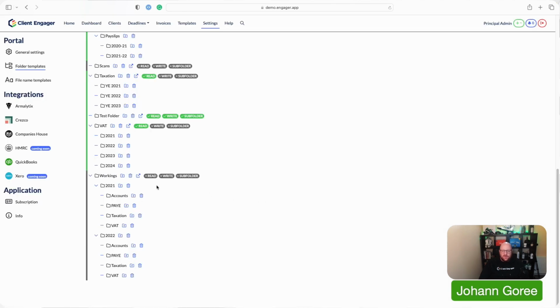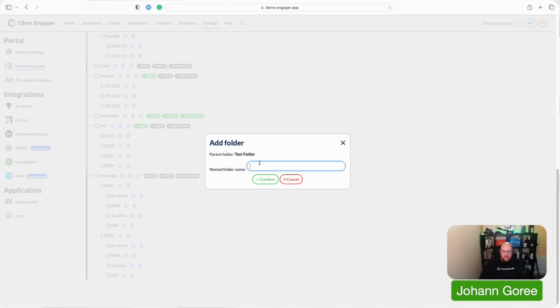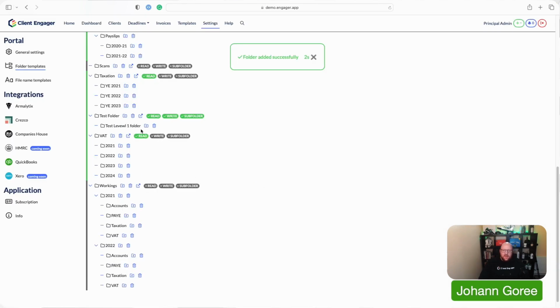Now what if I want more folder structures within that folder? All I do is click on add subfolder, test level one folder, click and confirm. Now, if you said a client can read, write, or access the subfolder on a folder, that rule automatically applies to all the subfolders within it.